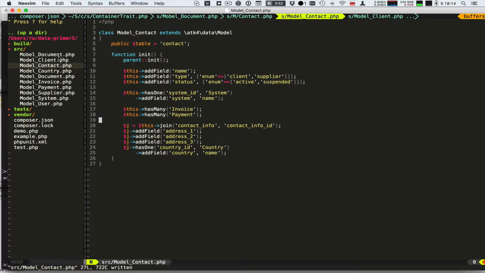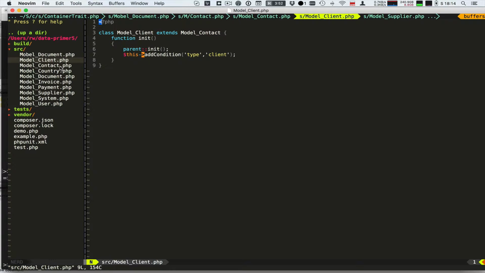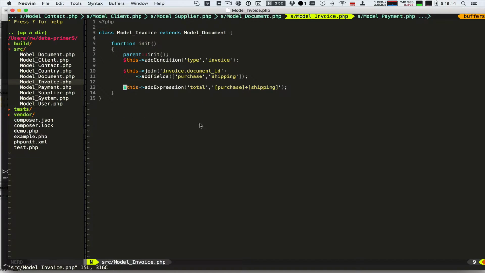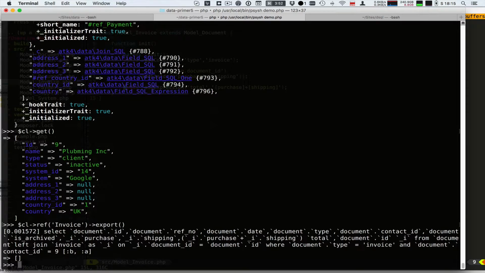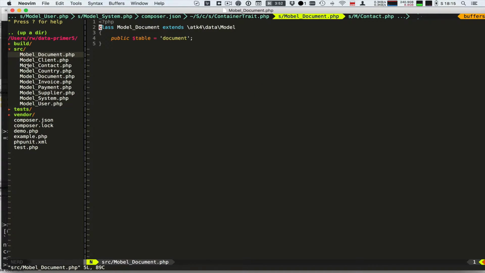So first of all, the client, if you remember, extends from contact, and the contact has many invoices and many payments. Let's look at the invoice. So when we add an invoice, it wouldn't be an invoice yet, but I can insert one, and I have to specify. Okay, so invoice extends from the document.